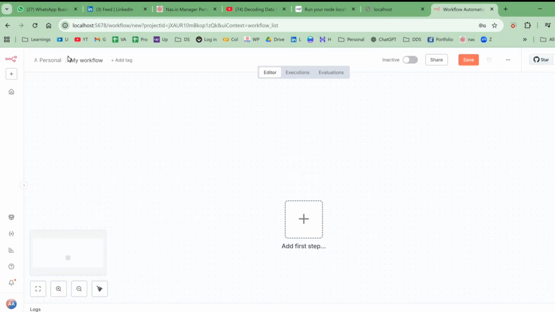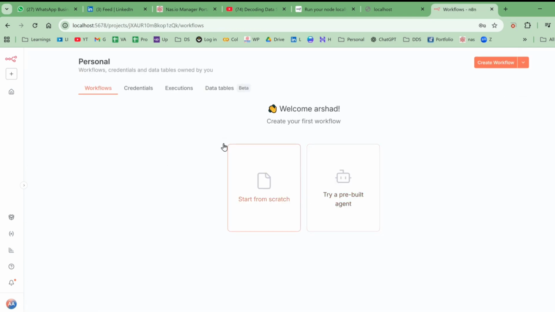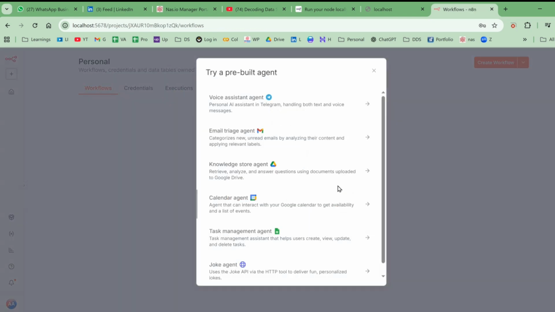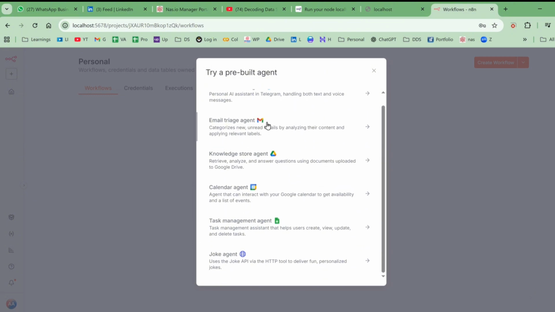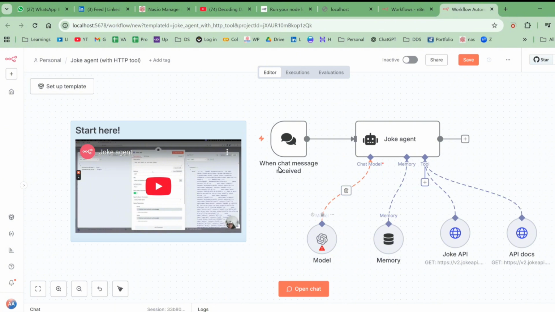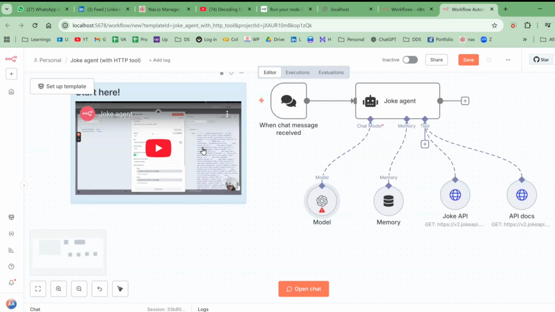If you want to look at it, there are some templates. If you go to personal, you can try a pre-built agent. There are so many agents that are there. Let us just play around because I don't want to do any other thing right now. This is just to show you a demo. I'll just do a joke agent. So I just took it, but can you see one thing here, that it is asking for a model. It's also giving you how to do this specific thing.